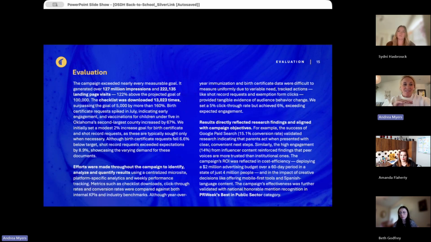Again, we found ways here in the evaluation to show how the results tied back to our research and our strategy. So we talk about the influencer content. We had high engagement on influencer content, so we were able to reinforce that, that connects back to the research that we got from the very beginning.